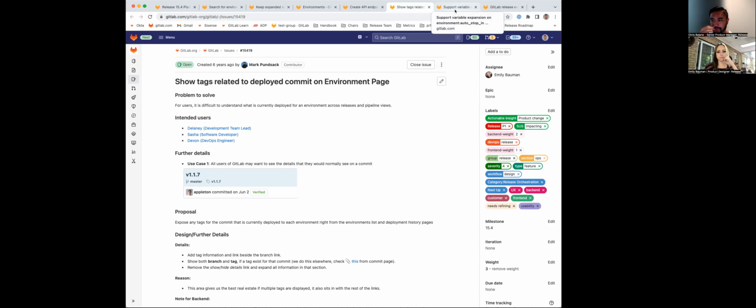Right, and I'll also note we do this a bit today, but only in certain scenarios. What we want to do is show all the tags related to that deployed commit, and also make sure that it's always showing in whatever scenario that's happening.